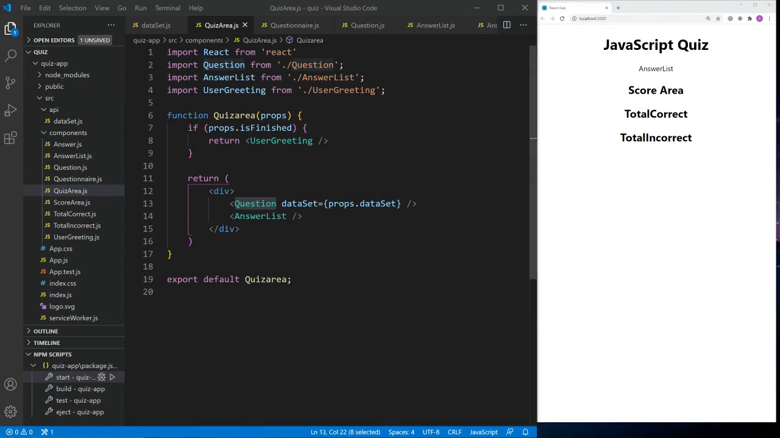So within the quiz area, this is all good. In the answer list, obviously now we will need to again pass on the data set. So we're just going to copy and paste, and for now, that should be good enough. Next is we move on to the answers list. But before we move on to the answer list, I'm wondering why the question is not getting displayed.